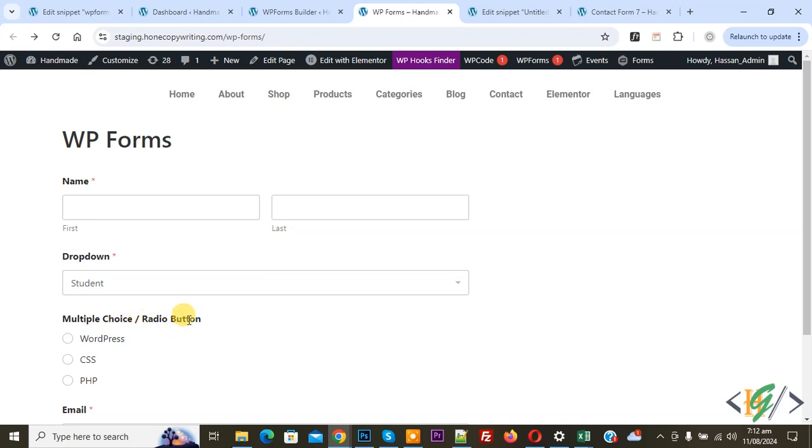Choice or radio button select by user using custom code in WordPress.